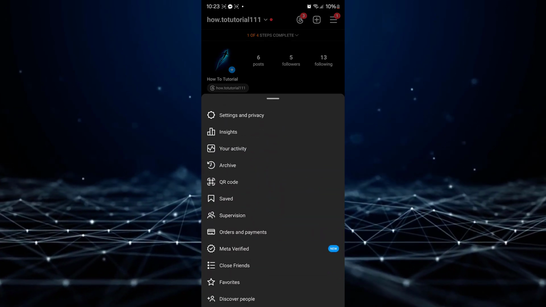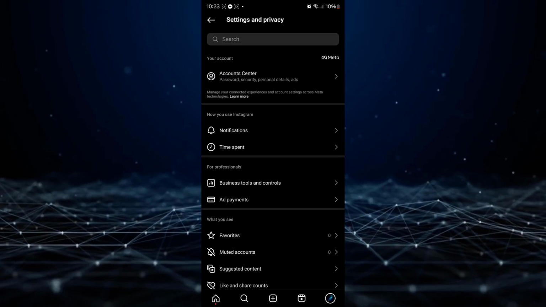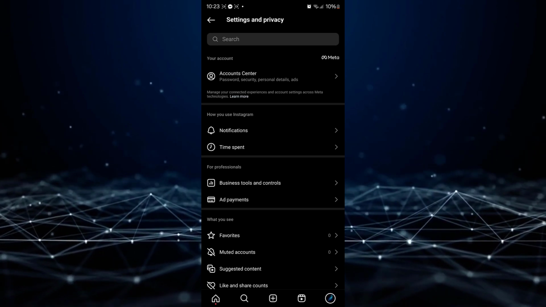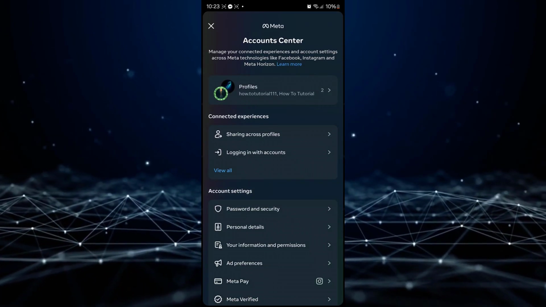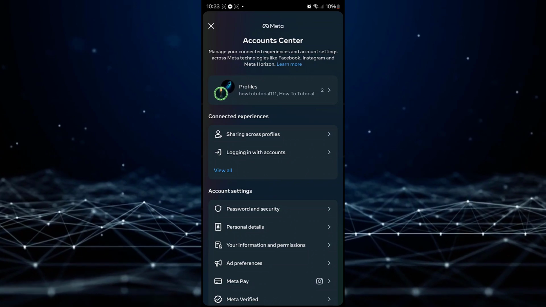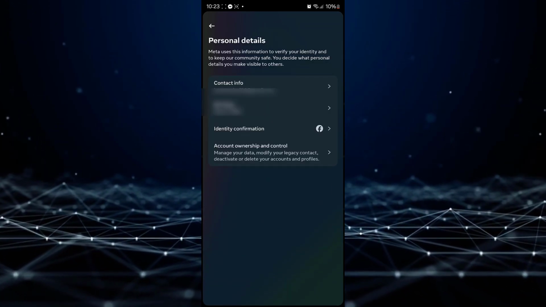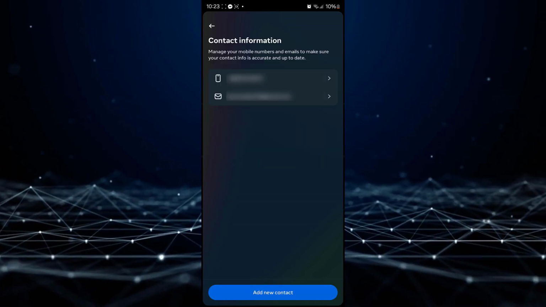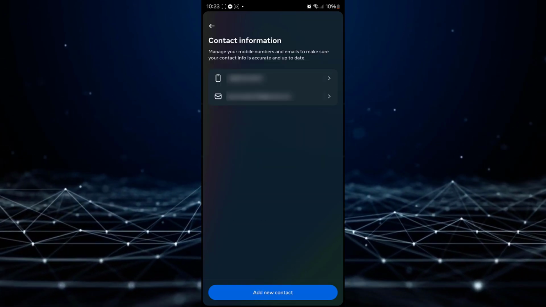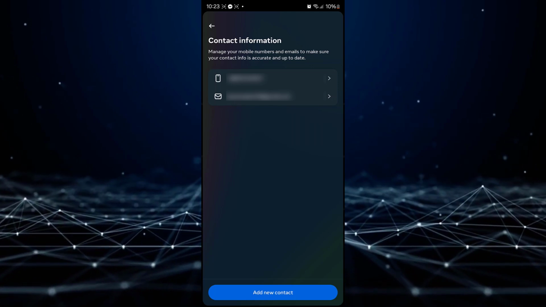Next, tap on the Settings and Privacy option. Then tap on the Account Center at the very top. Here select on Personal Details. Tap on the Contact Info option. Here you can see your email and phone number added to your account.